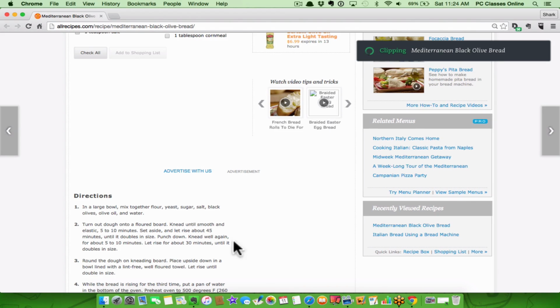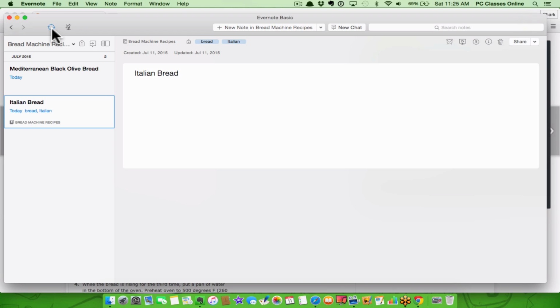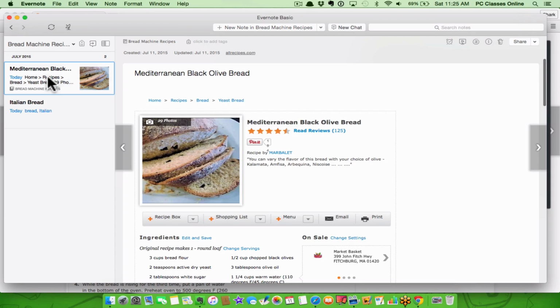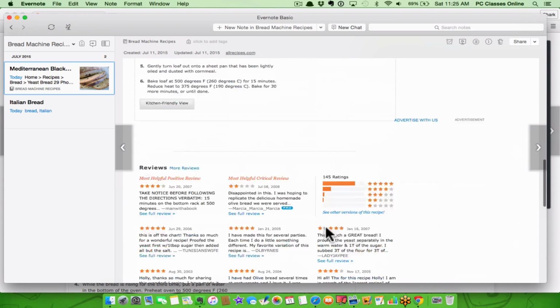You can see it's clipping, and let's go back into Evernote. It only takes a second or two. It'll detect that there's a change. If you want to speed it up a little bit, by the way, see these two little arrows at the top left corner? That is a manual sync. So if you're waiting, you can just click that. There we go. So I've clipped this data from the web. I can access it, see the reviews too.